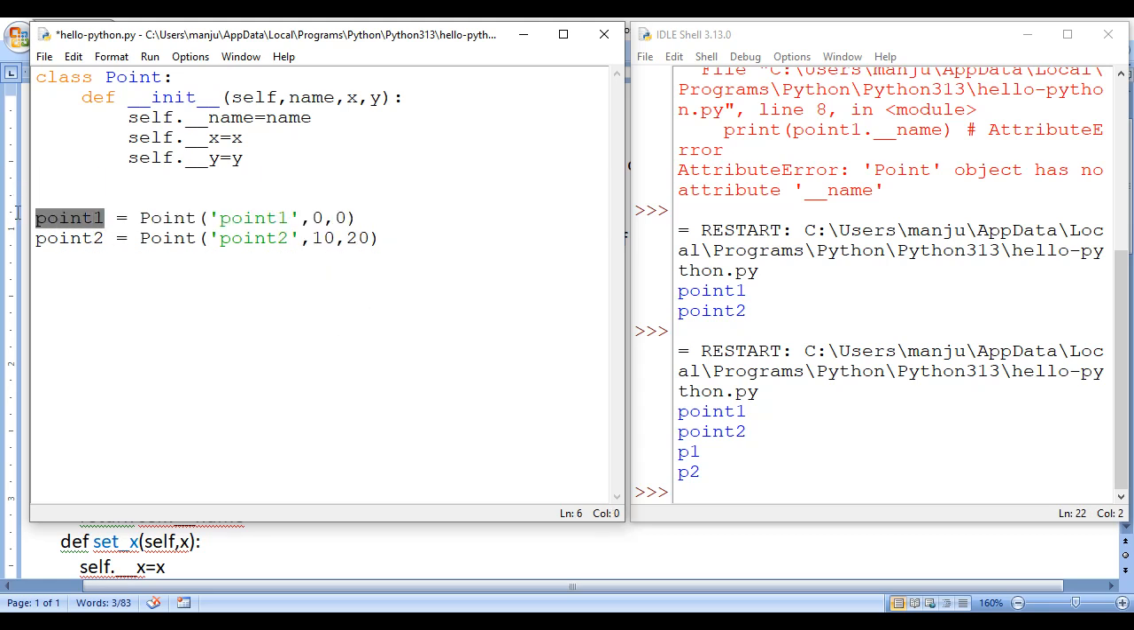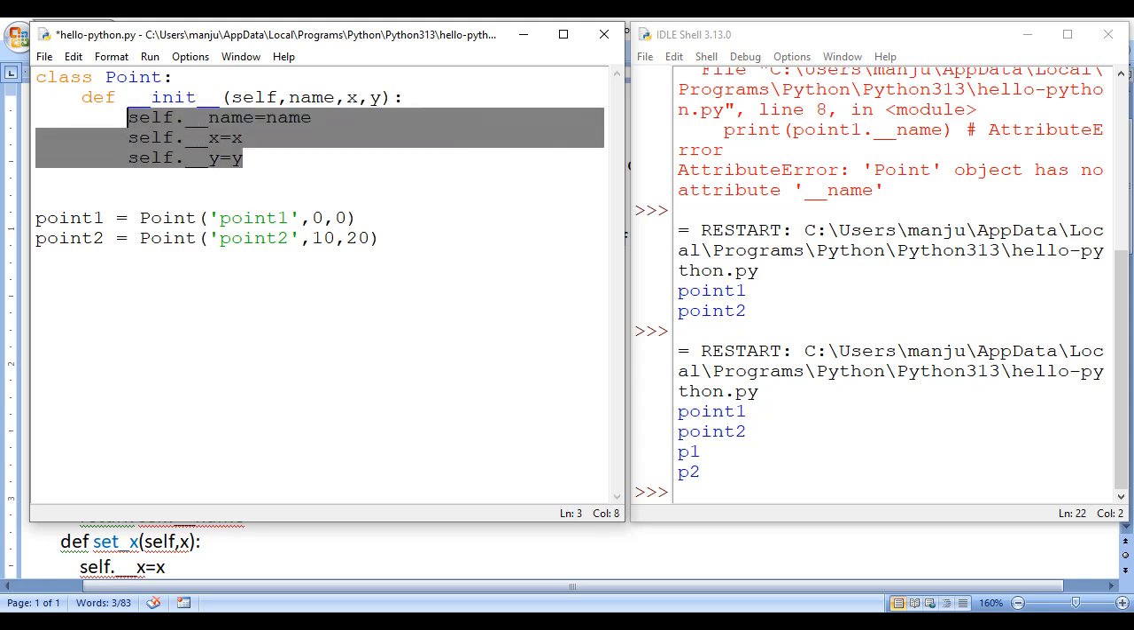When we create point 1, its name is set to p1, x will be 0, y will be 0. When we create p2, its name is set to p2, x is set to 10, y is set to 20. Okay, as we cannot access the private members directly by their name outside the class, I need to create setters and getters for these attributes.